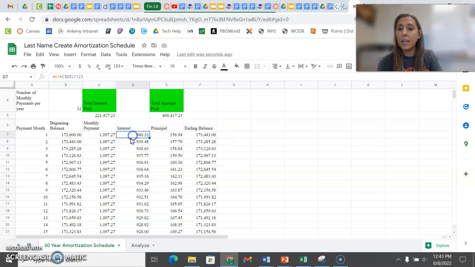Okay, so for the interest, we are going to type this formula. For principal, this is our formula. And our ending balance, this is our formula. So going back to monthly payment, going back to interest in D7, we're going to type down in D8, and this is what we're going to type.